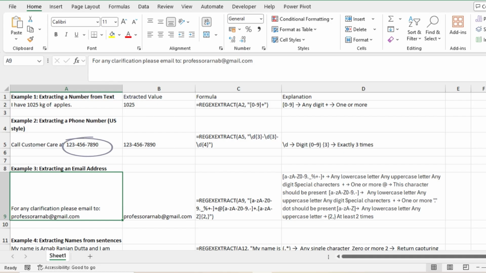In the second example, we shall extract US-style phone number from a sentence. For this, we're going to use the formula as shown on the screen. Now we shall explain the formula. \d represents digits 0 to 9. Numbers in curly bracket represents exact number of times the digits will be repeated. We find a telephone number is extracted from the sentence.